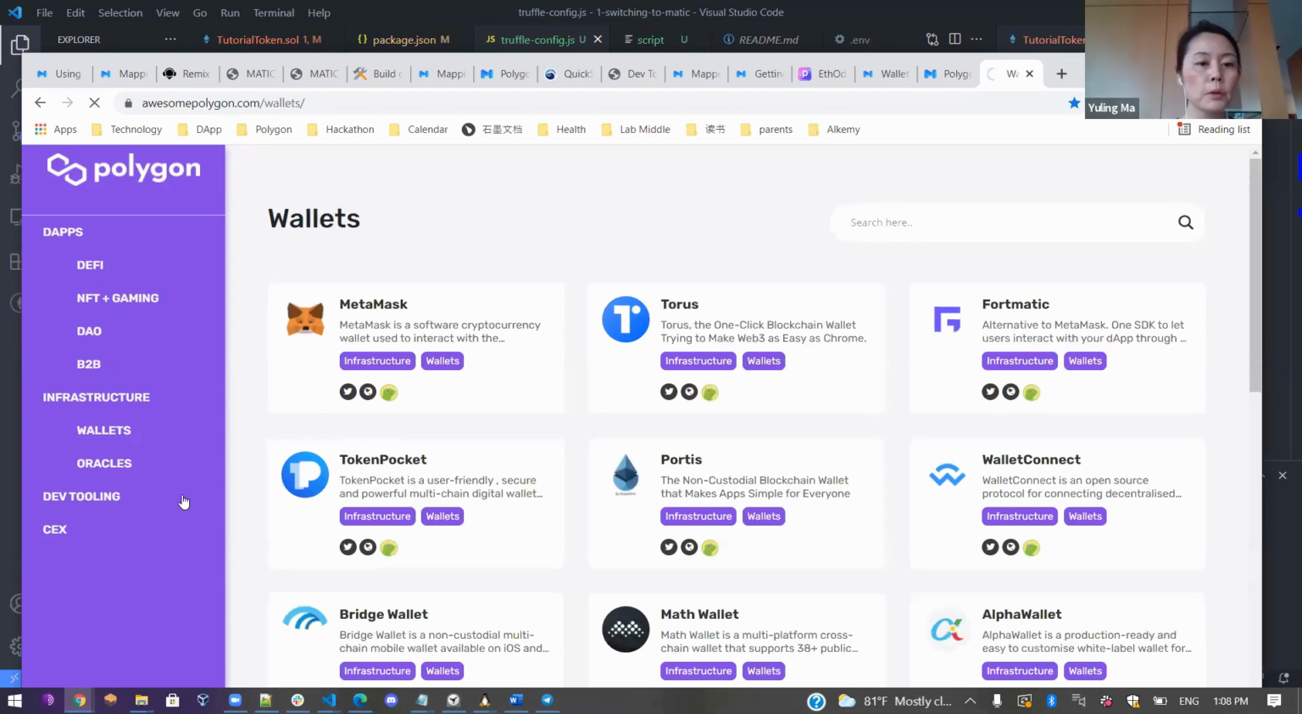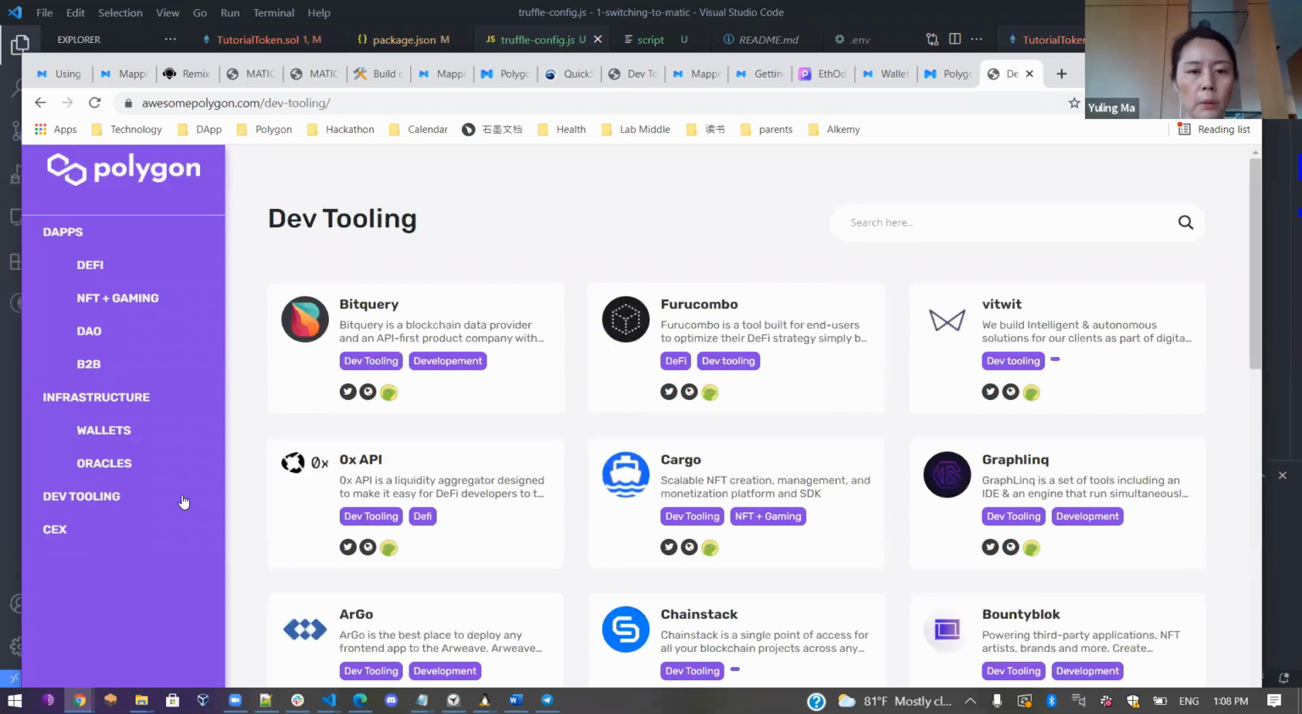So at this point, you look at the dev tooling, and you're probably thinking, wait, this looks very much like what we have in Ethereum, right? The answer is yes. For Polygon, everything that you use, like tooling, frameworks, libraries, or the smart contract programming language Solidity itself, you can apply all of them to Polygon development. And the reason is that Polygon is EVM compatible, right?